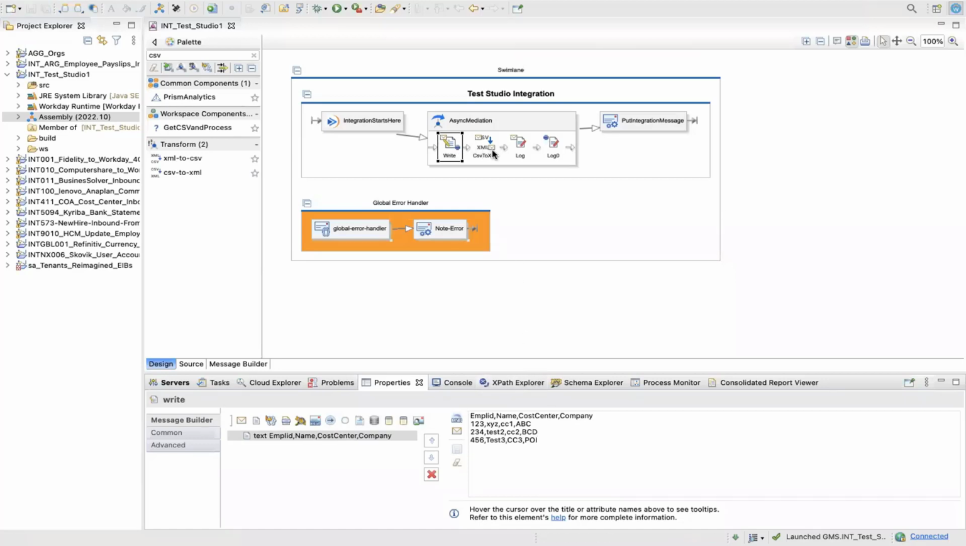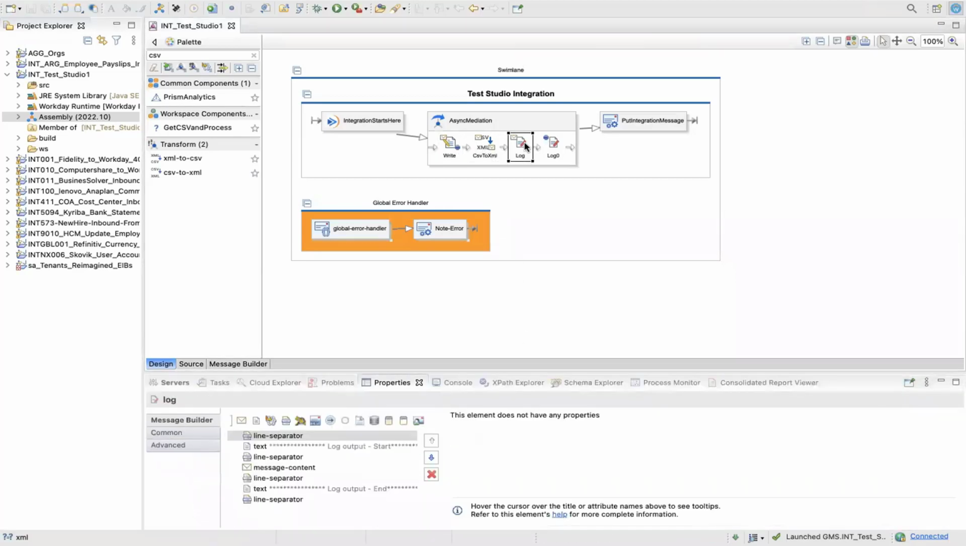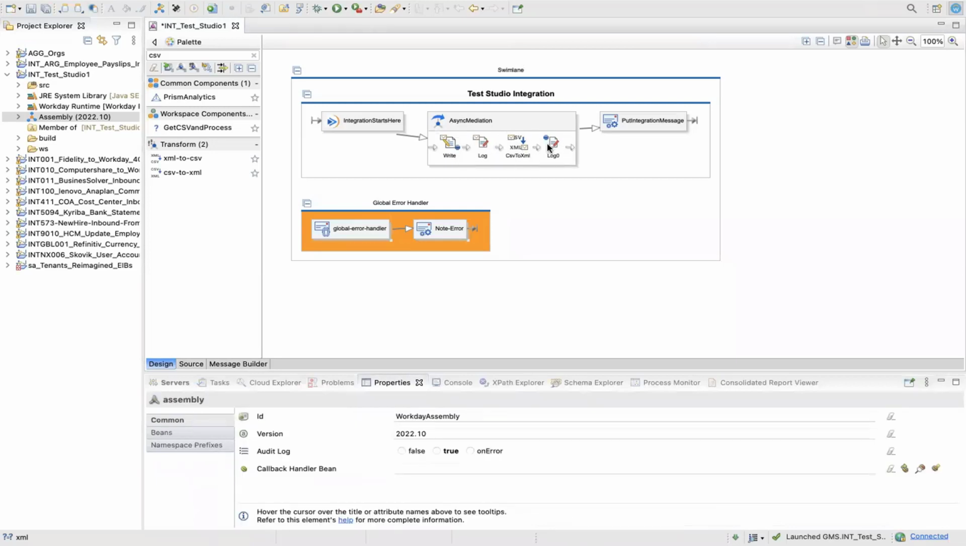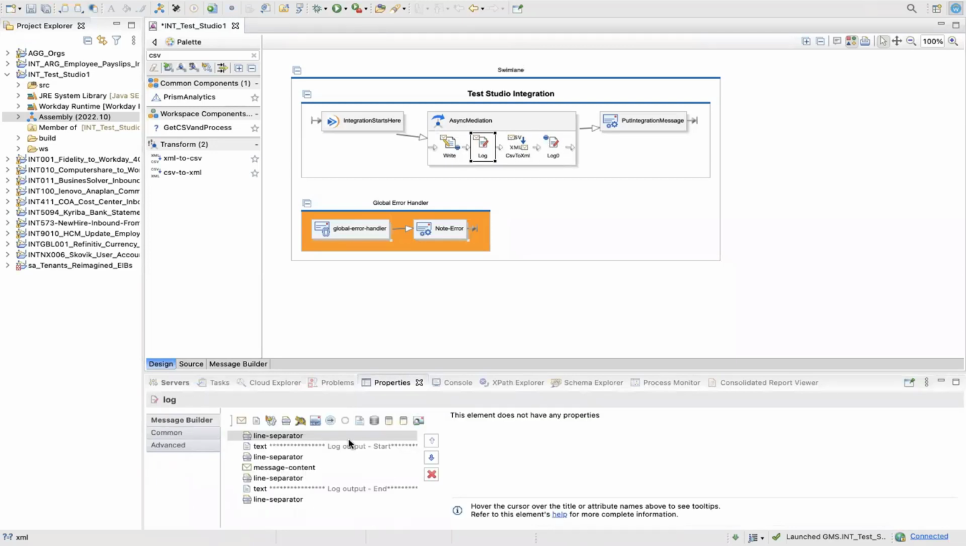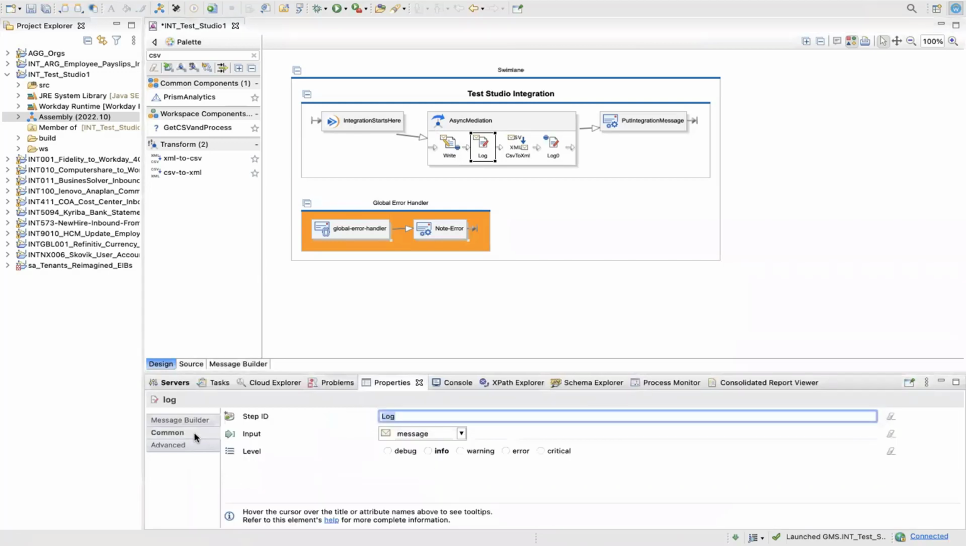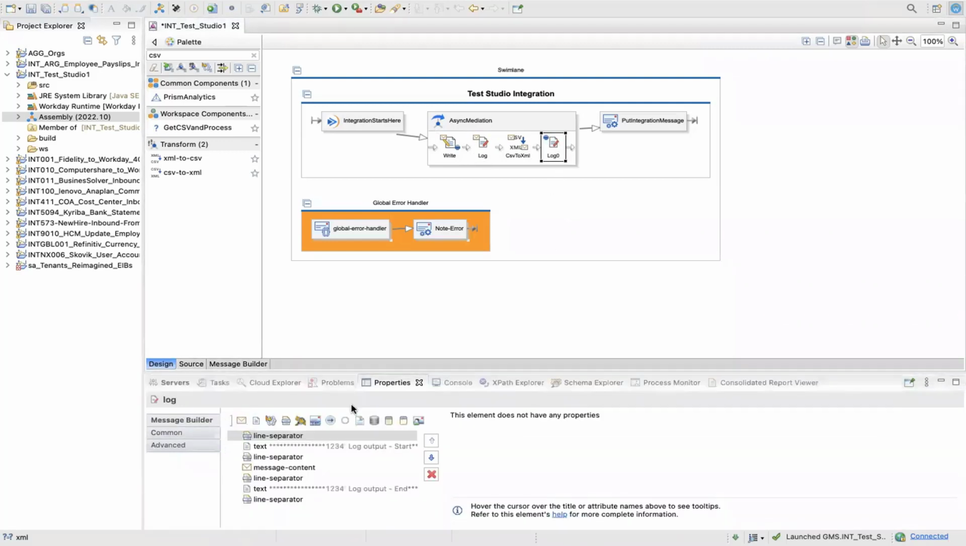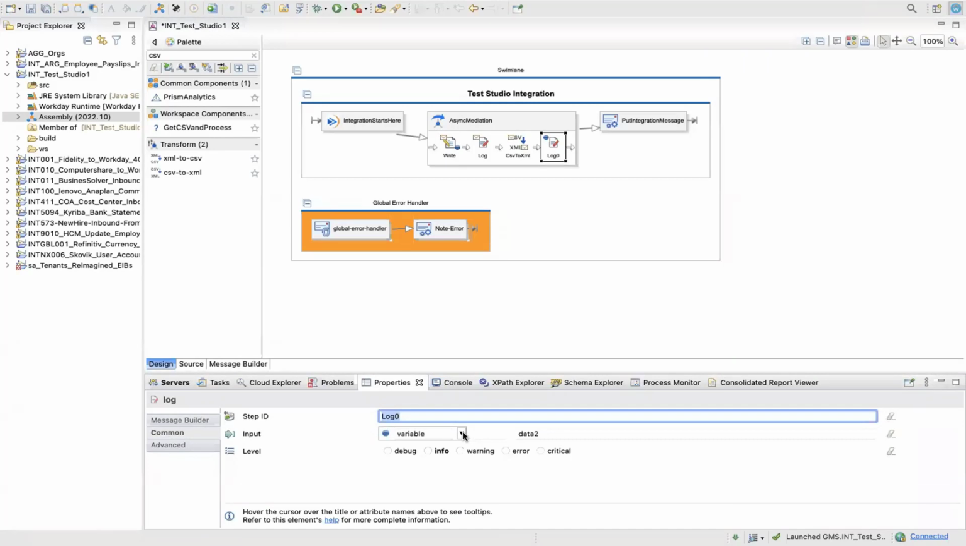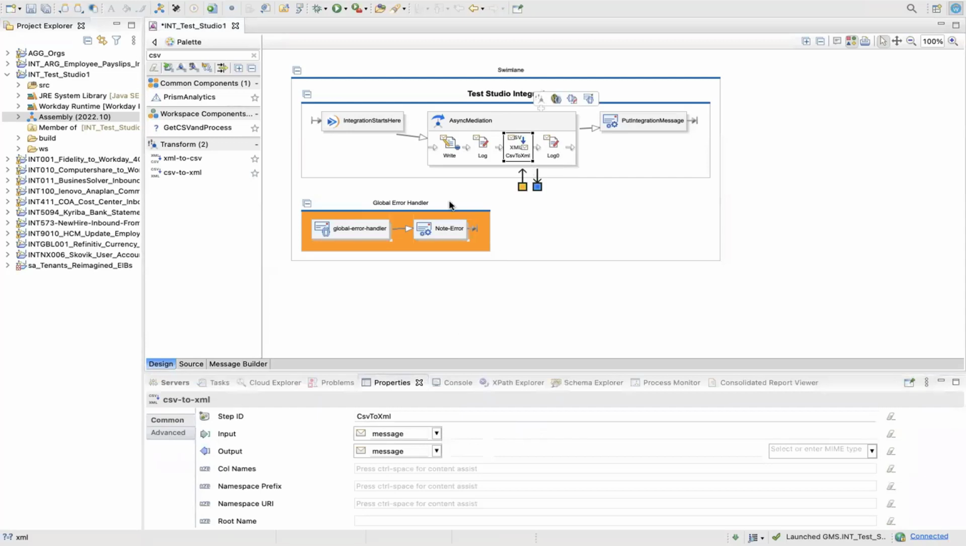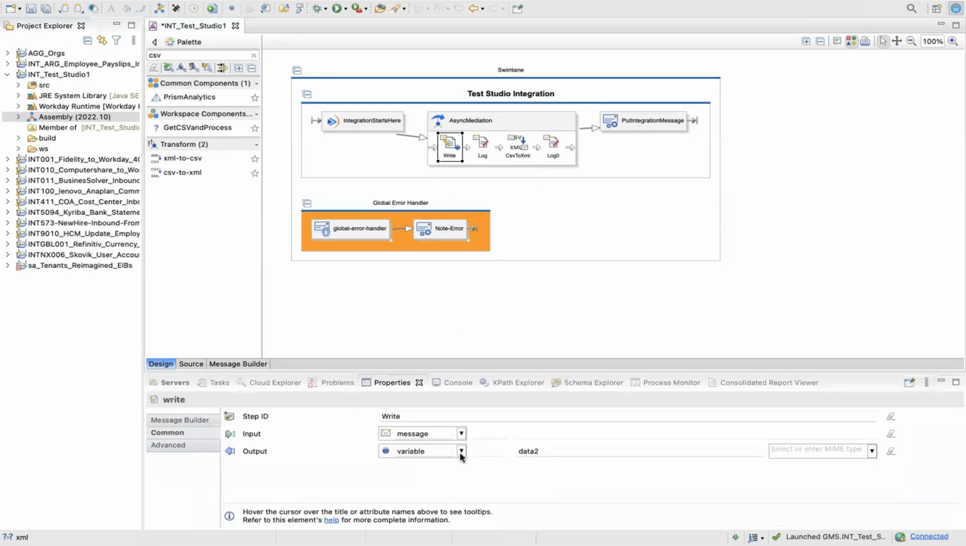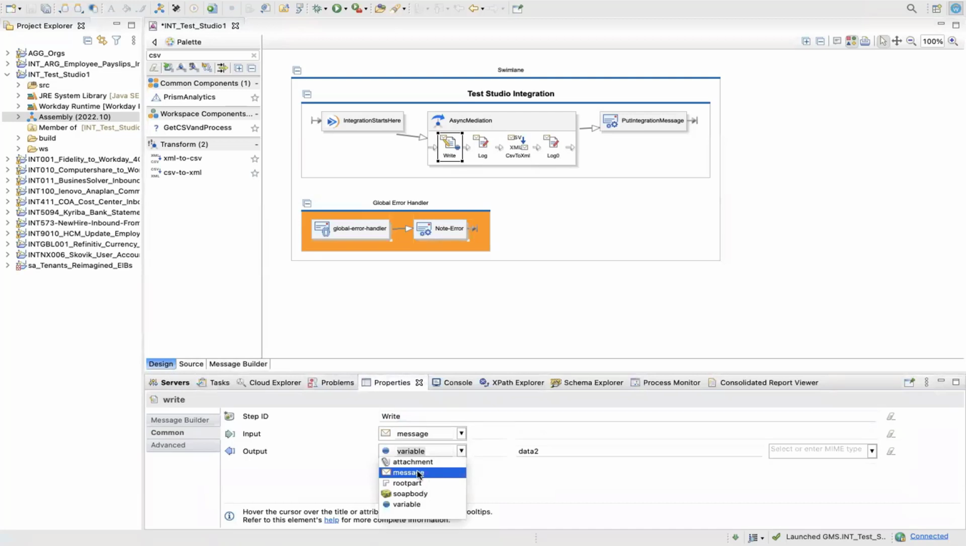Now after this, let me put a log before this and a log after this. In this log, it is printing the message content. I will go to advanced, common, input is message, that's fine, and it's printing message. This one, I'll go to common, input is variable. I will just make it message again, which is the default. This is CSV, message. This is message, and I'll make it message. So it is all normal, right?